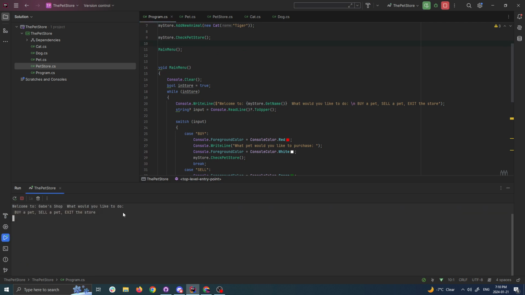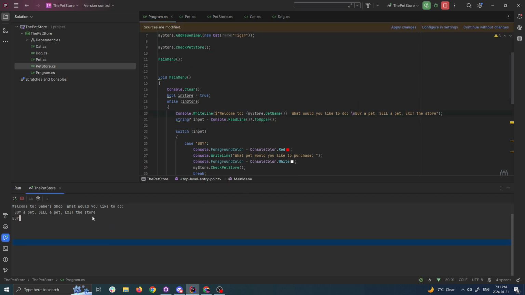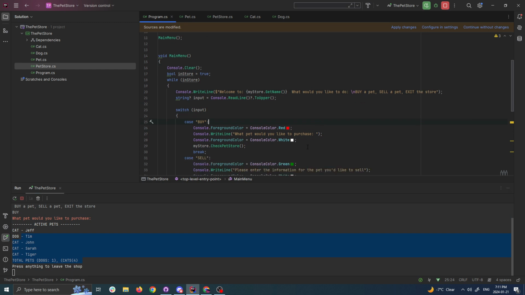Okay, we'll go to Gabe's Pet Shop. What would you like to do? Let us buy a pet. I should not have pressed space here, so let's undo that. Let us buy a pet. What pet would you like to purchase? Notice it's in red. It's very clear and easy to read. It tells us our active pets.